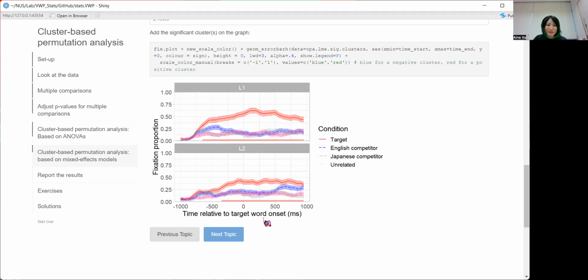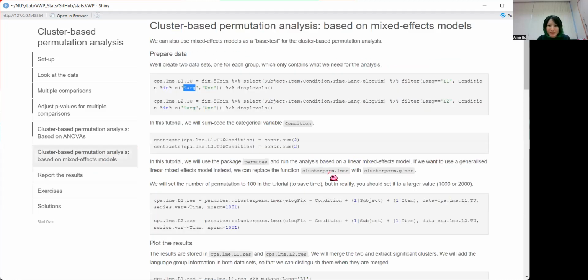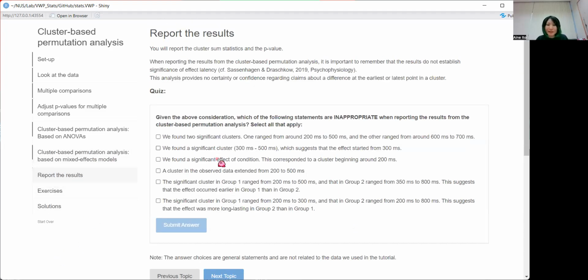So we got the results, and we are going to the section on how to report the results. When you report the results, we report the cluster sum statistics and the p-value. That's pretty straightforward. If you go back, that's what you have here: the cluster mass statistics here, and the p-value here. That's what you report. And as I also said in the talk, you want to be careful about how to interpret the results, so not to say this effect started at this time or ended at this time.